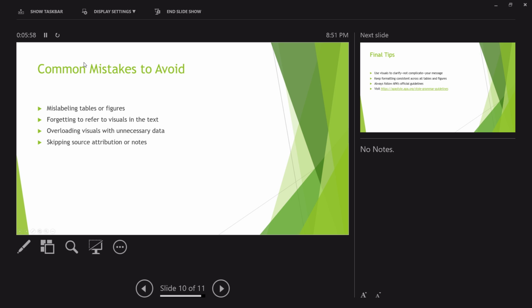Here are common mistakes to avoid. Mislabeling your tables or figures. I see that very frequently where a lot of times students will put the table number below the table, the figure number below the figure. That is not correct. Make sure that you follow a sequential format, Figure 1, Figure 2, Figure 3, and so forth, so on.